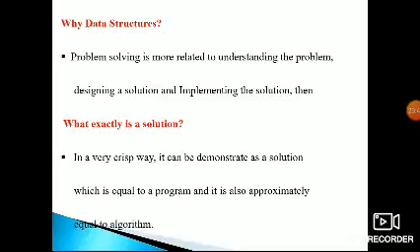Why data structures? Problem solving is related to understanding the problem, designing the solution, and implementing the solution. First we have to understand the problem, then make the design, then implement it. That is why we need data structures. After doing all this, we can store the data in an organized manner.